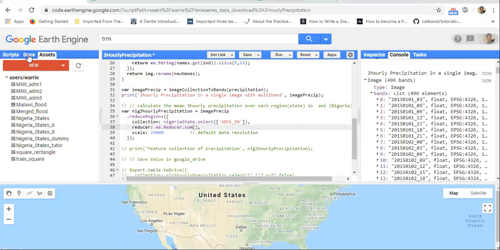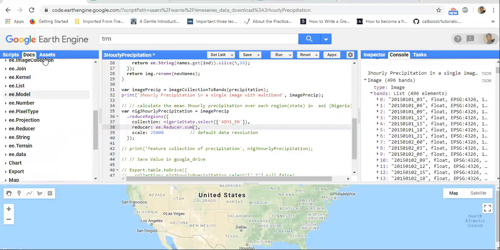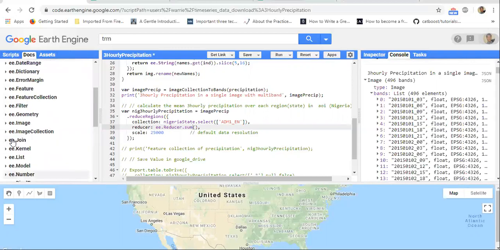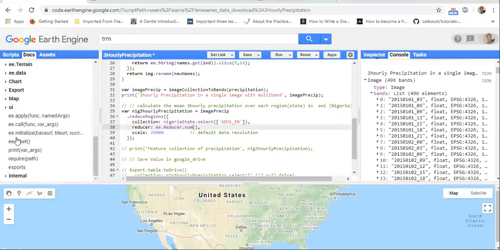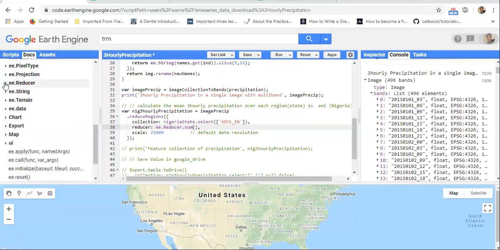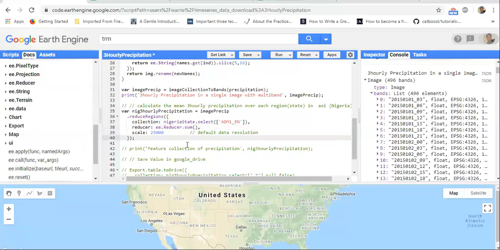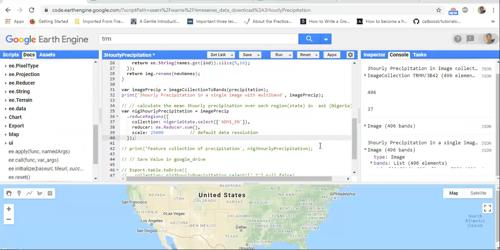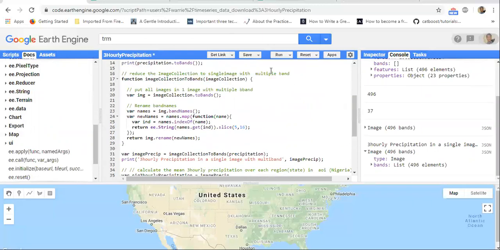So it depends on the statistical calculation you want to carry out. To learn more about it, you can check Google Earth Engine documentation. So this is reducer. This reducer will give you an idea of different calculations you can carry out over a region and an image. So once this line of code is done, let's run this. If I run this script, click on run here.